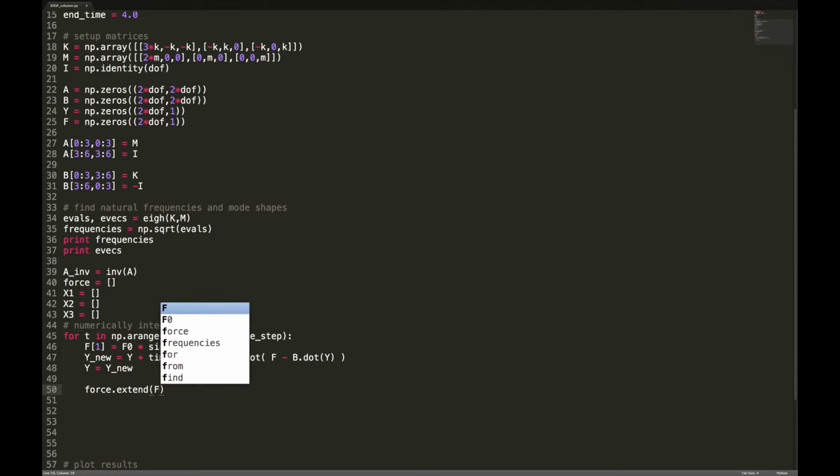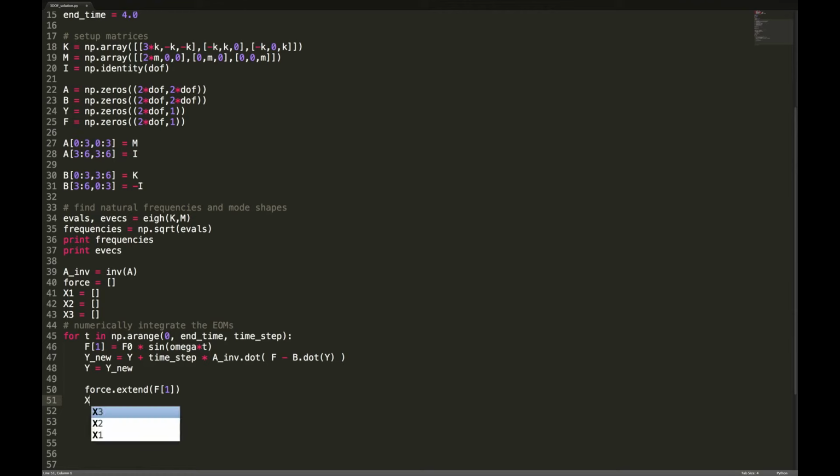And this is F, I'm just storing the actual force itself. The whole forcing vector is 0 except for this component here. So I'm just doing that so we can examine it and make sure everything looks right. I'm going to do the same thing for x1.